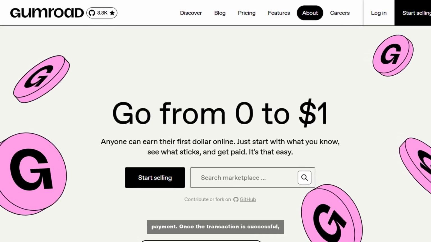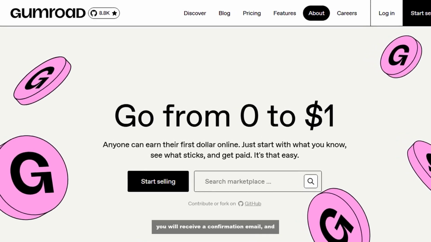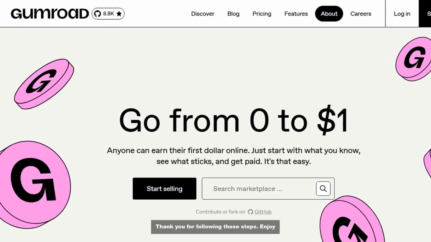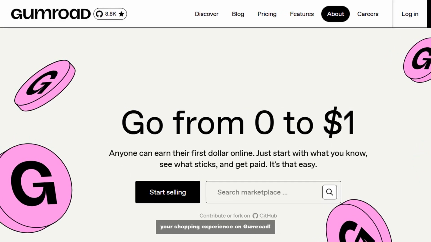Once the transaction is successful, you will receive a confirmation email, and you can access your purchased product from your Gumroad library. Thank you for following these steps. Enjoy your shopping experience on Gumroad.